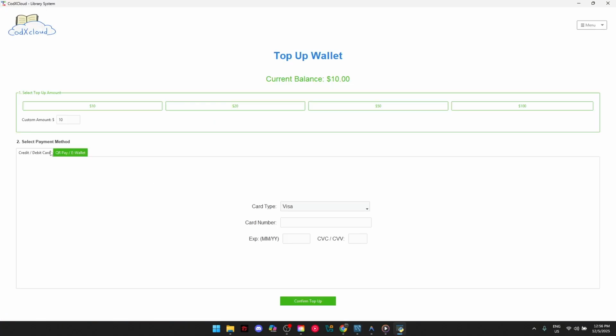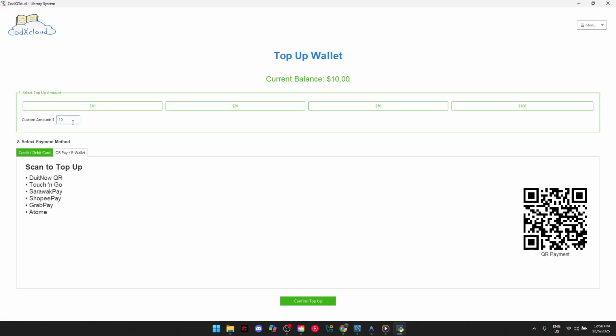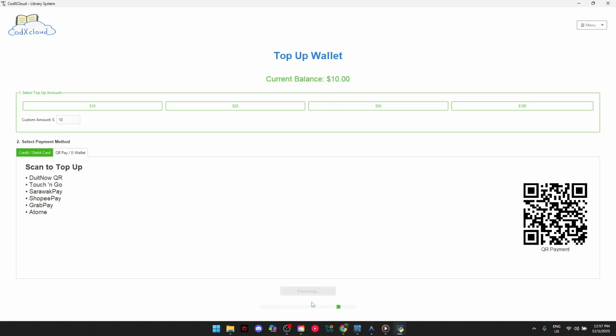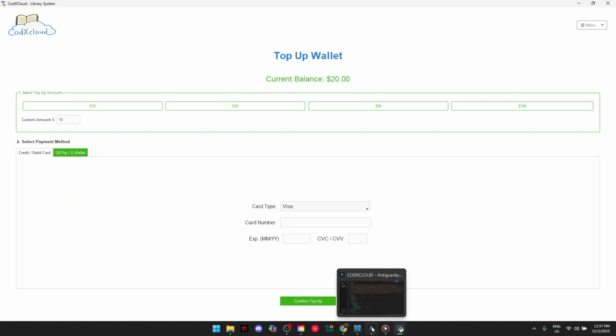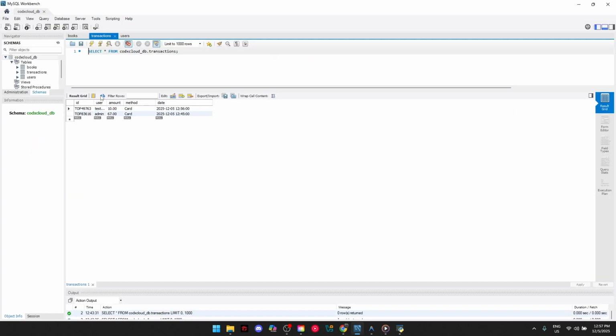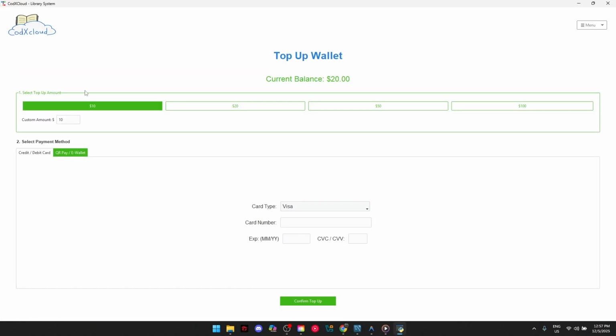Now let's get back here. Let's try QR Pay, $10. Ooh, it works via QR payment. Let's get back inside our DB and refresh this. Oh, by QR payment, there you go.